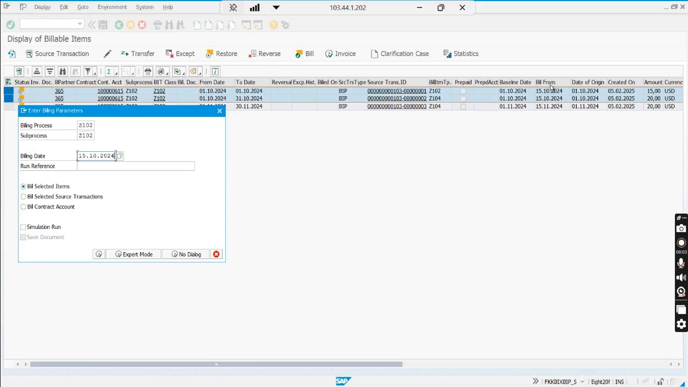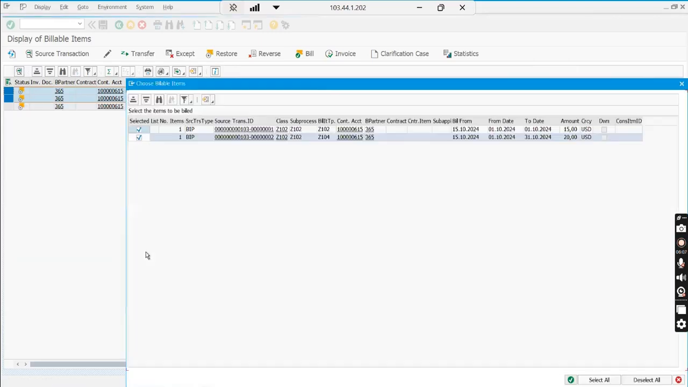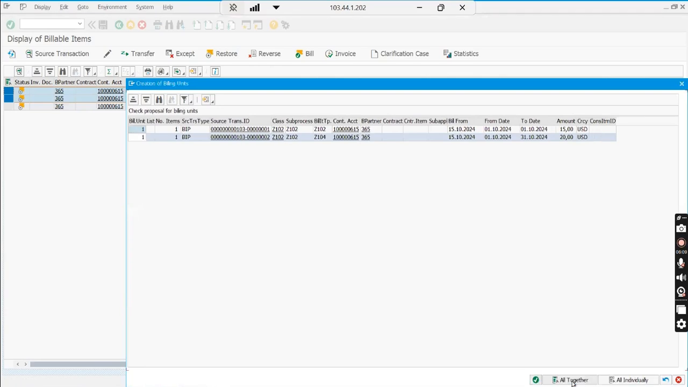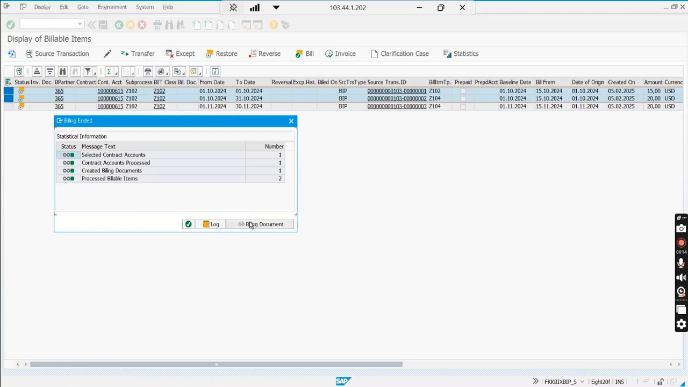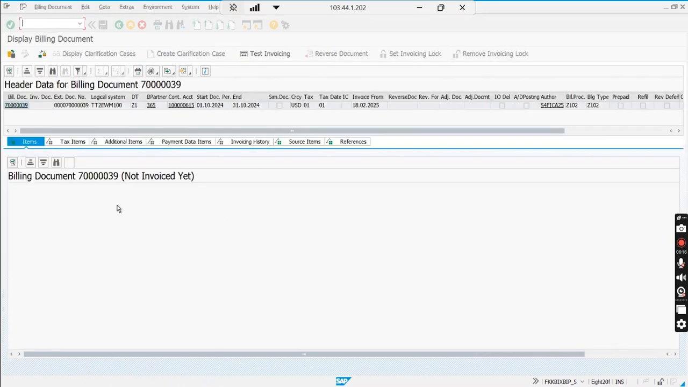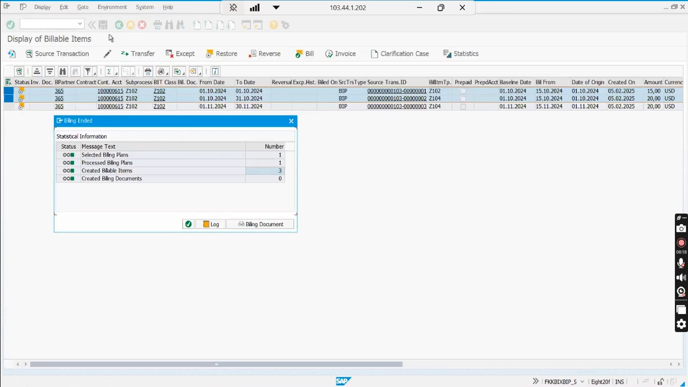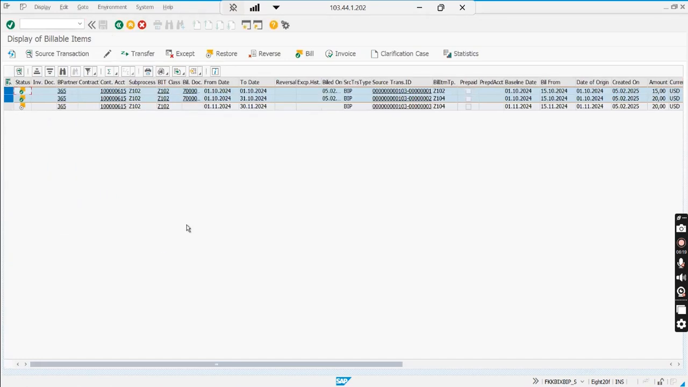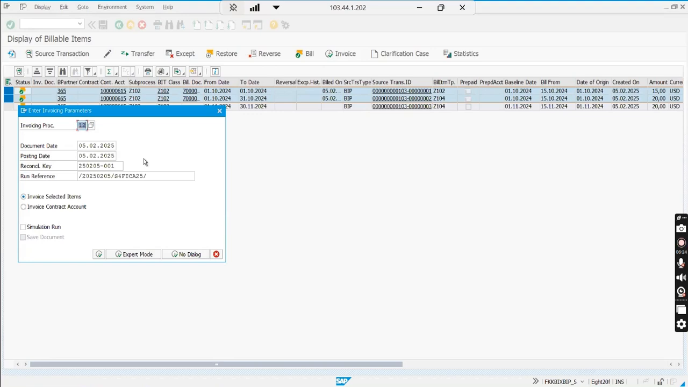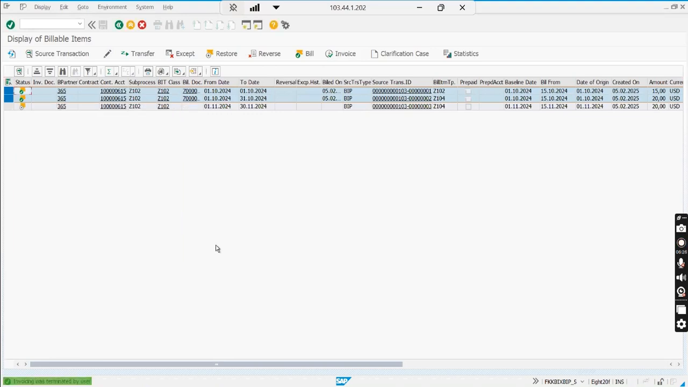Okay, anyways, I have created this billing cycle earlier, that's why I'll go ahead with this. So execute, click on the green tick. Billing document is generated with two line items. Then invoice. Now invoicing from date, which is again from creation date.